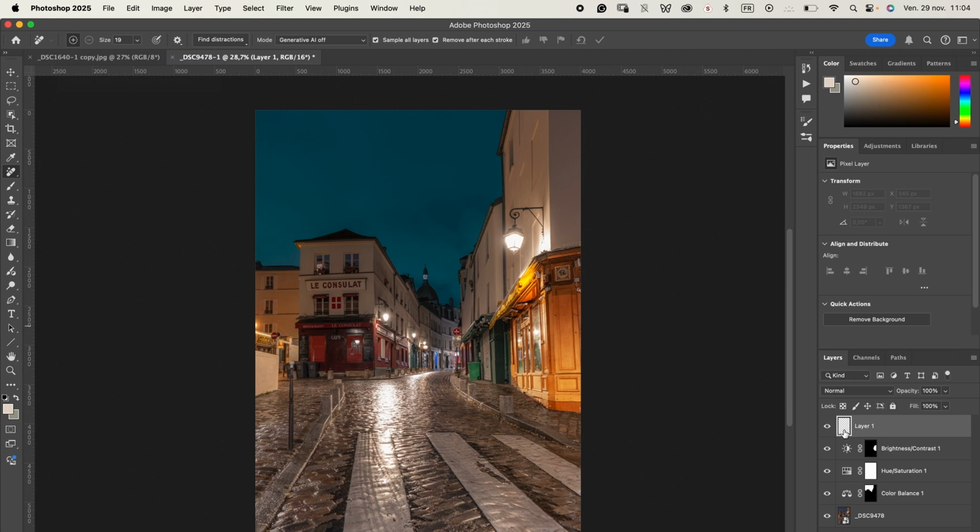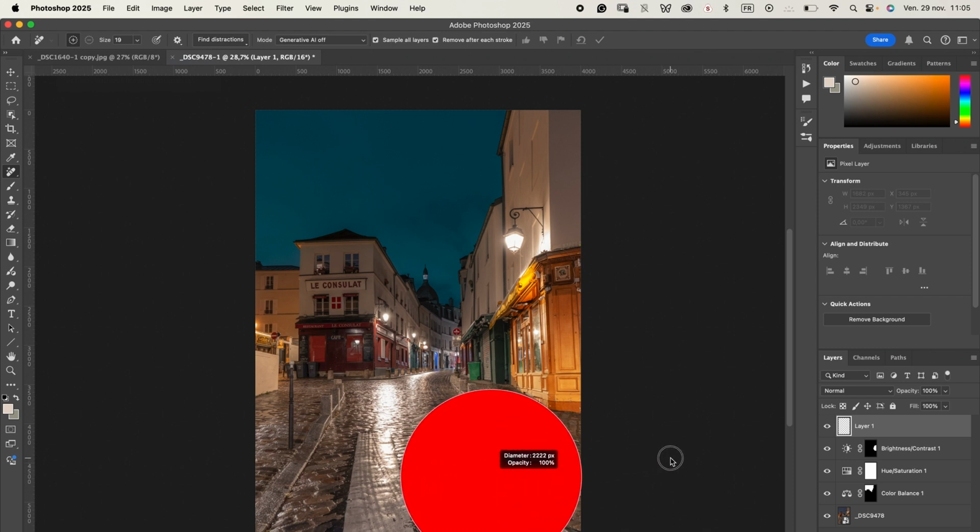And please always create a new layer and don't clean on your photo directly, because if you make a mistake, you're gonna have to start again from zero. This is why Photoshop is very interesting, that it works with layers. It means that we can work in a non-destructive way and always go back in steps. So here, I'm making my brush bigger. The way I do it is that I press Ctrl Option and then I go to the right to make it bigger, to the left to make it smaller.